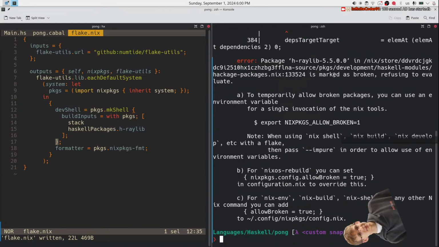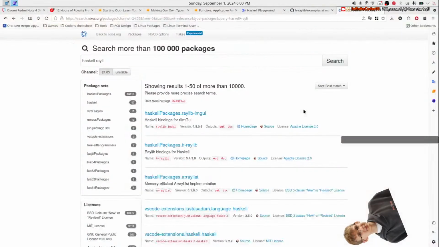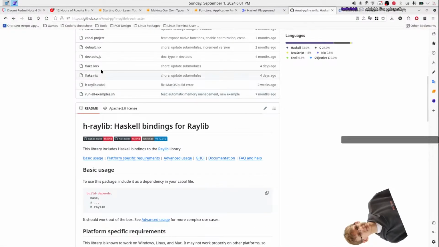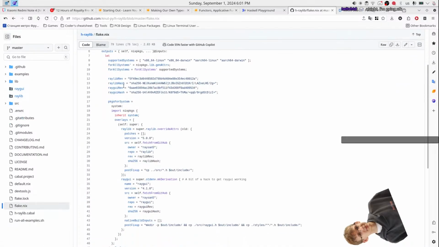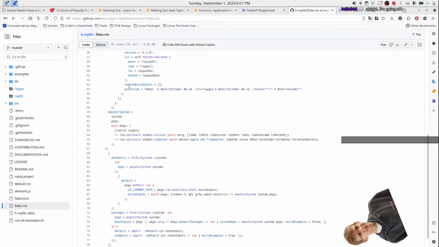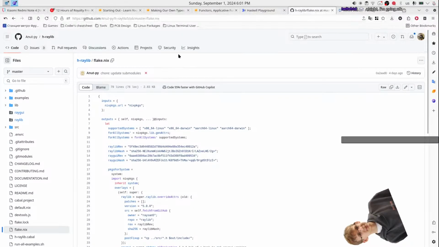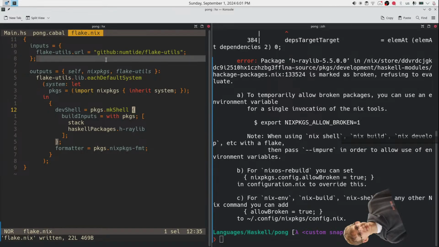Package hrelib is marked as broken, refusing to evaluate. Oh my god, it's a broken package. Okay, let's see. hrelib, blobmaster, flake.nix. Okay, so there's a flake.nix in the repository. Can I just run this flake? Packages for system, dev shells. I think I can even just run this flake, honestly. But nah, when AFK. Okay, so we can just add this thing.